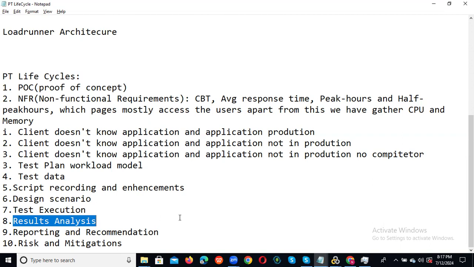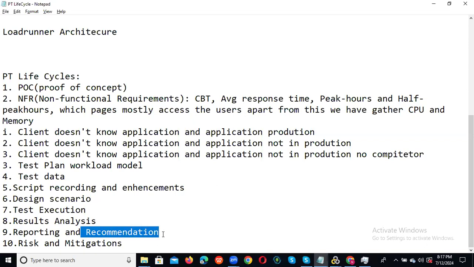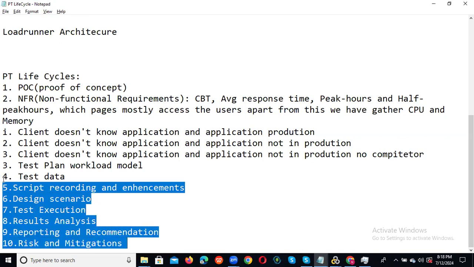Next is reporting and recommendations. Once your execution is completed, you need to report the results, and if there are any recommendations, we need to give them to the client or team. And when we are doing performance testing, we face many risks and mitigations. Some risk happens, and mitigations will also be there. So we know these points very well, starting with the VuGen and ending with the Analyzer tool, which we are using here.